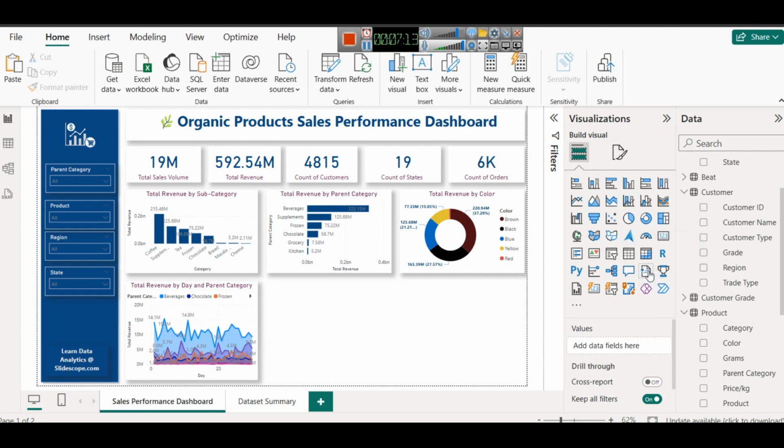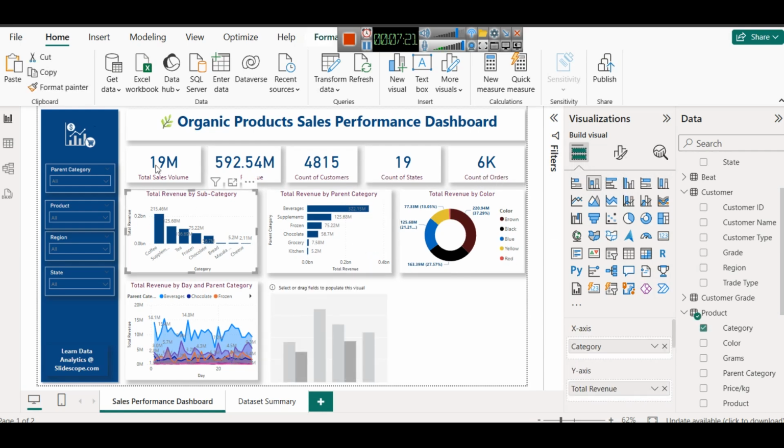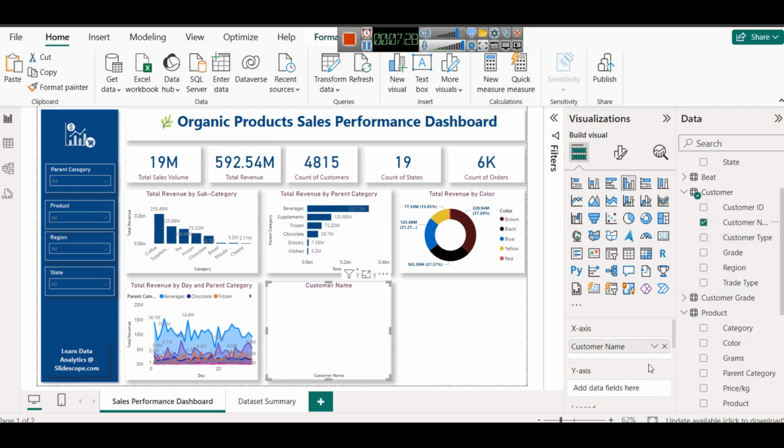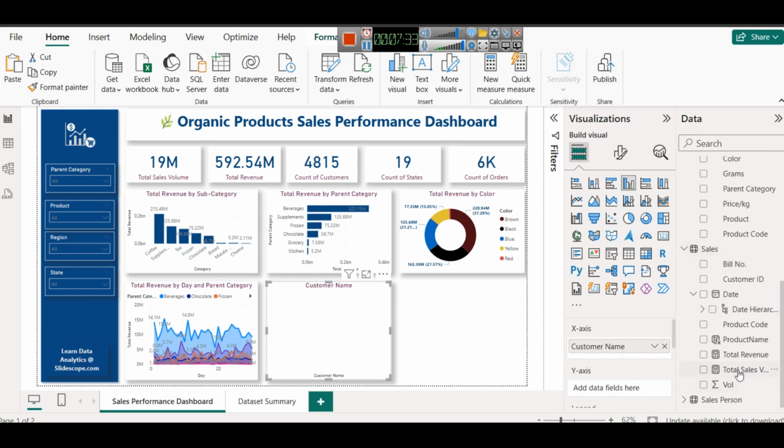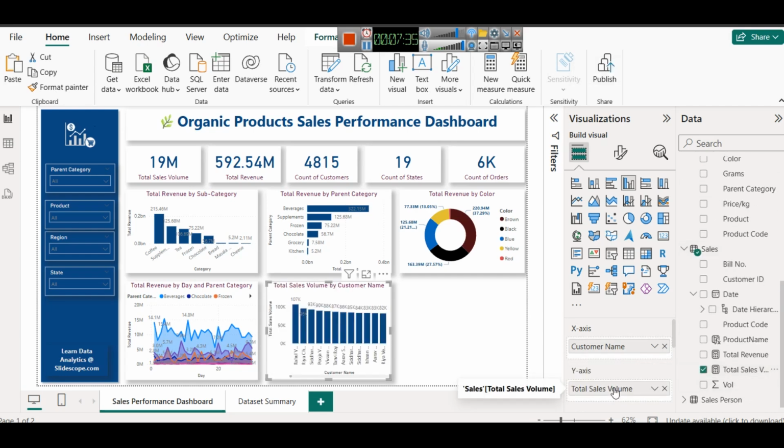For that we will select a clustered bar or clustered column chart, and first of all I'll copy the same formatting here. On the x-axis I will put the customer name, and on the y-axis, because we are doing it by sales volume this time, I'm selecting sales volume. You can see this is the name, like Rahul Verma. Now this list is going to show us all the customers by sales volume with this scroll bar here.